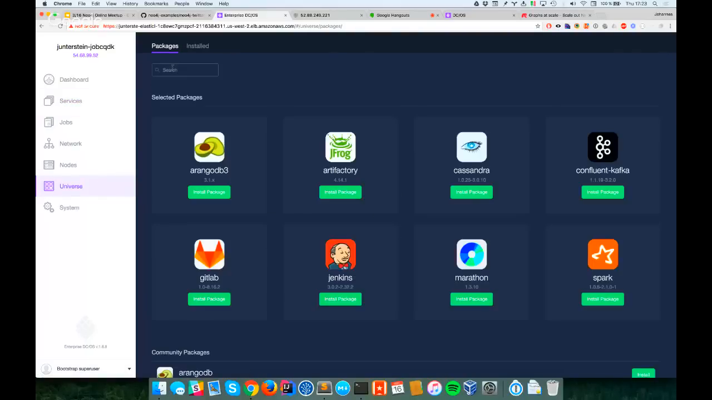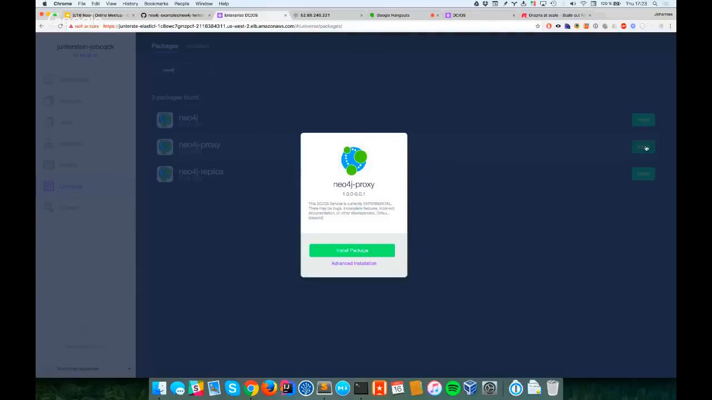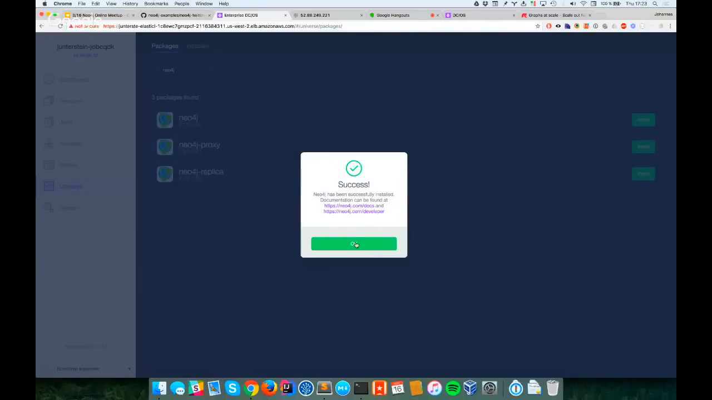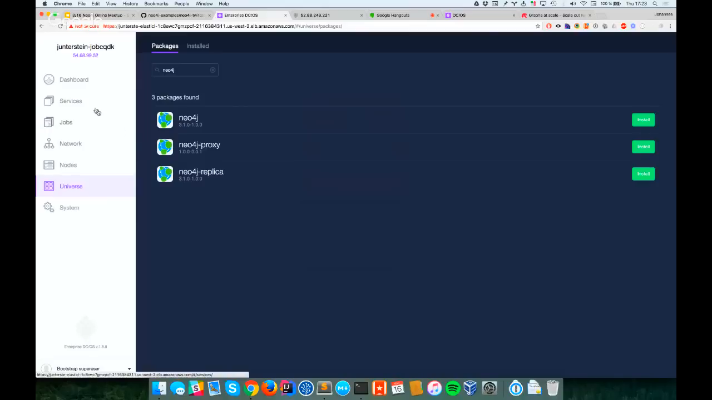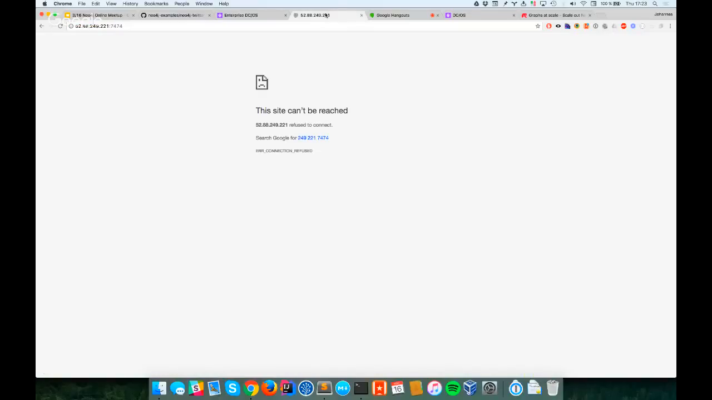So we can install the Neo4j proxy now. The proxy relies on the existence of the core nodes. Therefore, we can install it at that point when the core nodes are running and healthy. Okay, and the proxy is running and healthy as well.